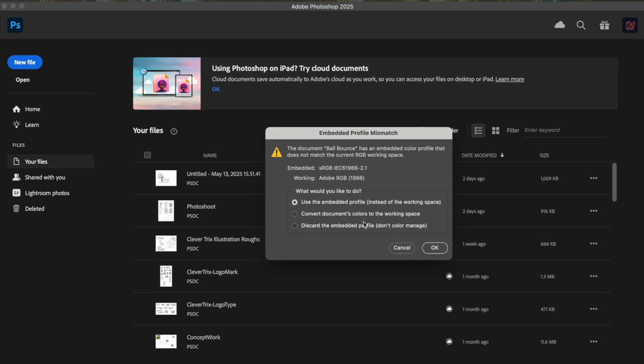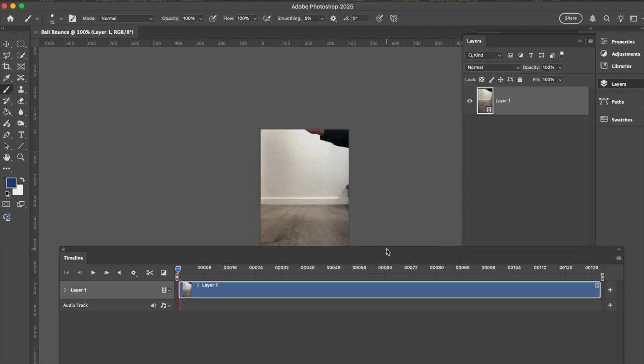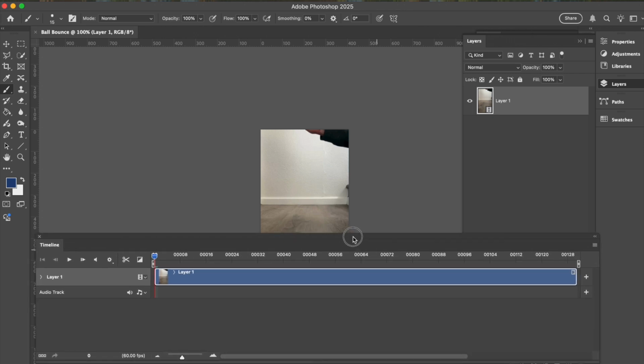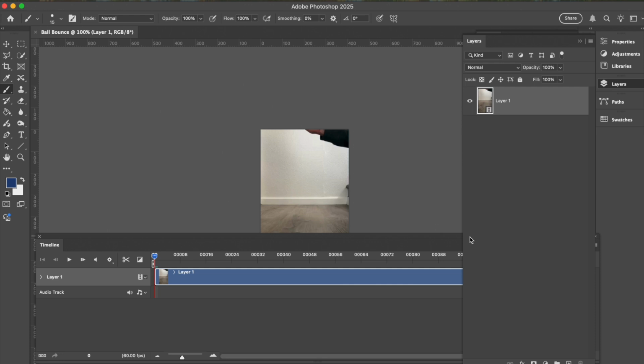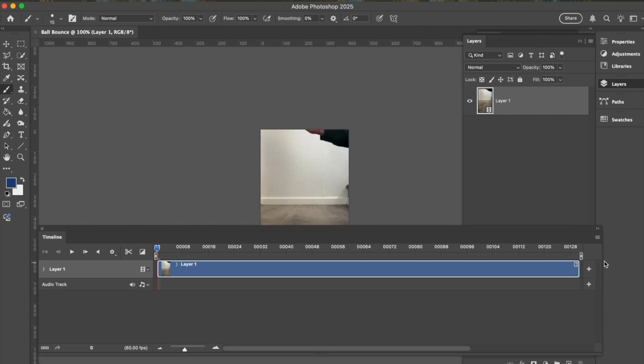I'm just gonna match my profile. And then I should see something like this. If you're not seeing this, what you need to do is open the timeline. So if I go to window, I can come down and find timeline. And essentially this doubles as a layers panel, but over here on this side, this is where we preview and play video and animation. So it is the core panel for working here in Photoshop.